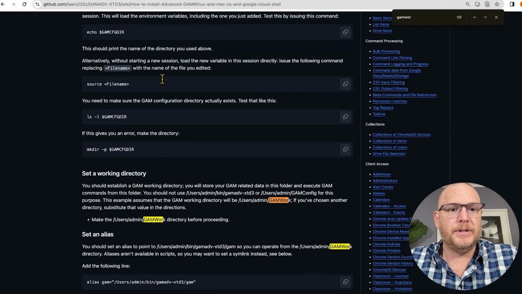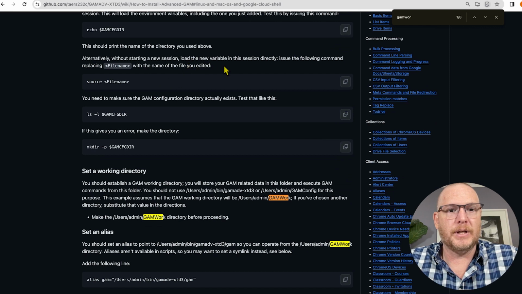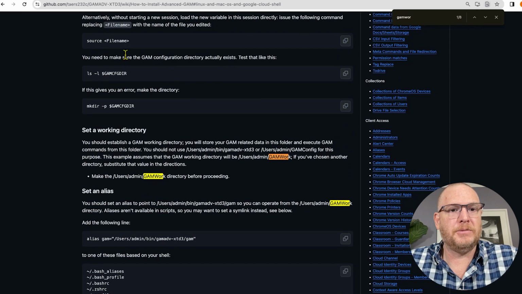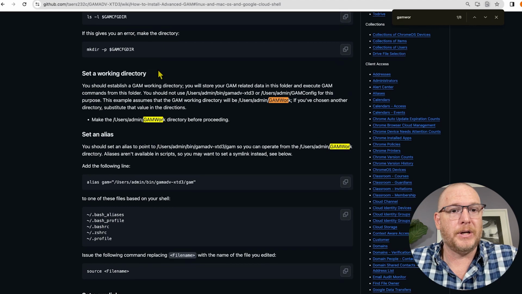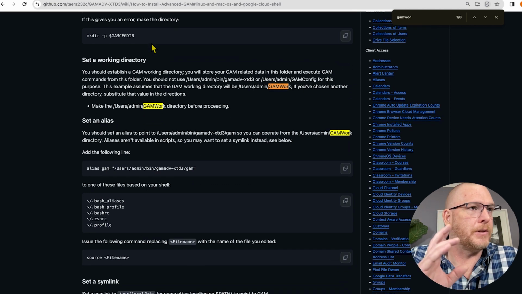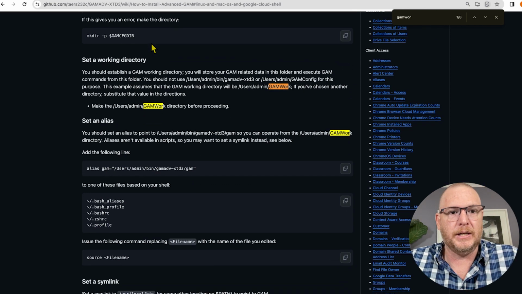Alternatively, if you want to start a new session, you can do this and play around with this. If you need to make sure the GAM config directory already exists, test it like this. If this gives you an error, make this directory. Okay, so all of those things, please go through them based on what you actually need.